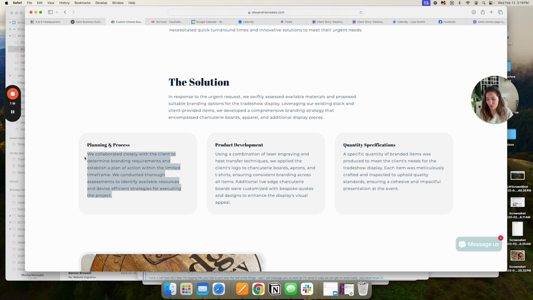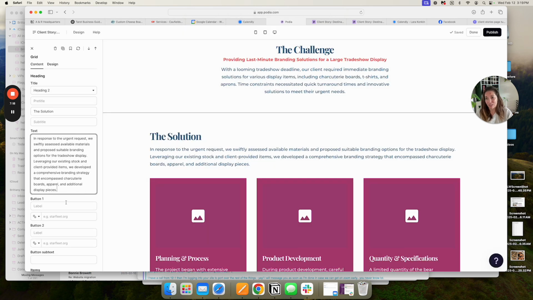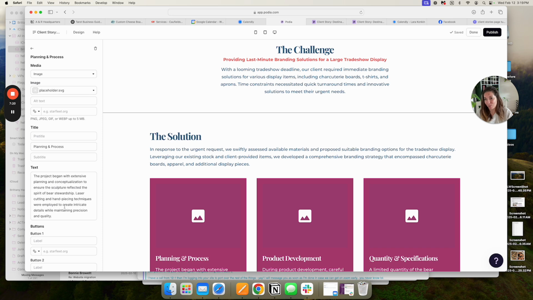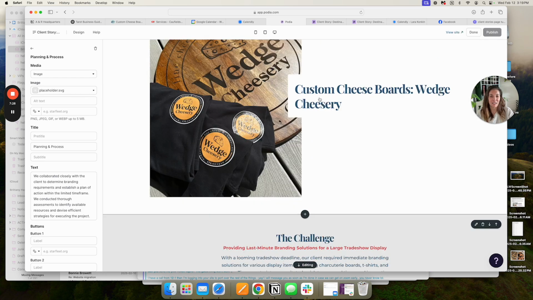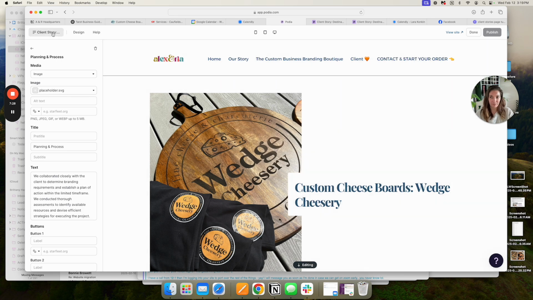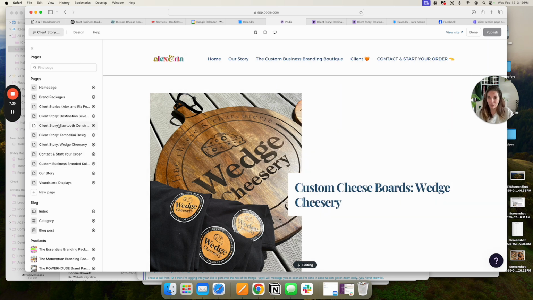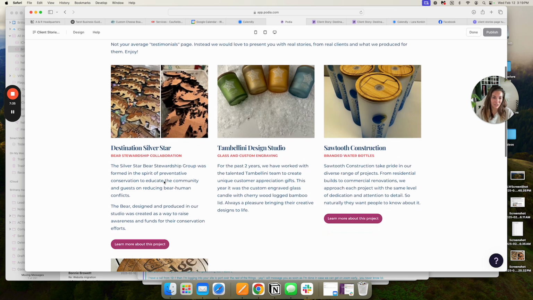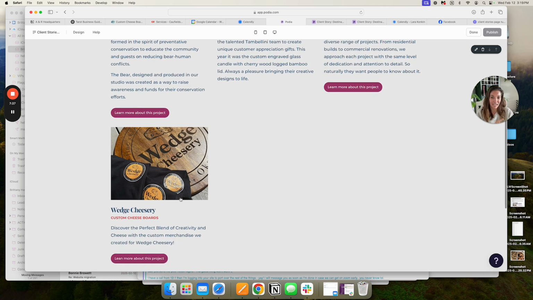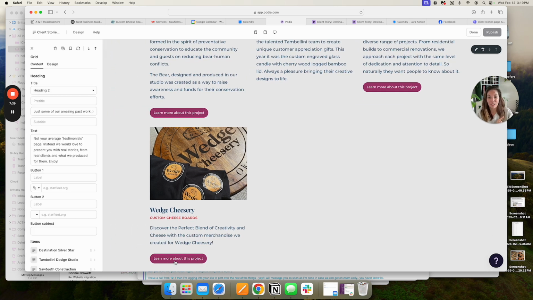Alright, so I won't make you watch me copy and paste all of this info over because that would be kind of boring and I'm sure you have better things to do. But let's pretend this page was done, the very last step. So remember, you've already added over here on your main case studies / client stories page, you've already added the grid item that's going to link to this page, but we didn't link this learn more about this project because that page didn't exist yet.